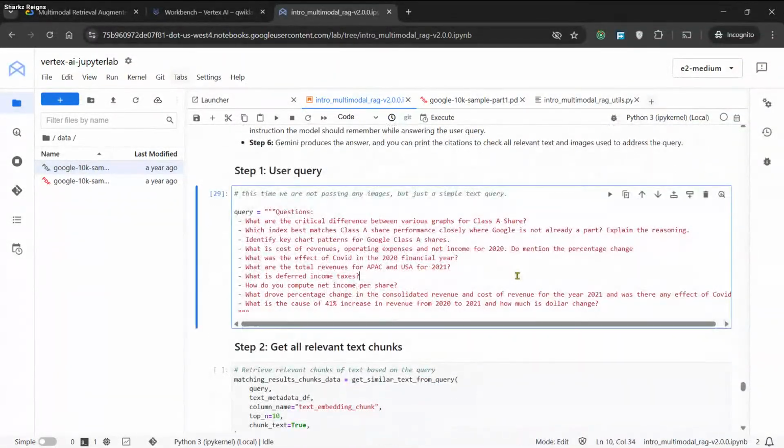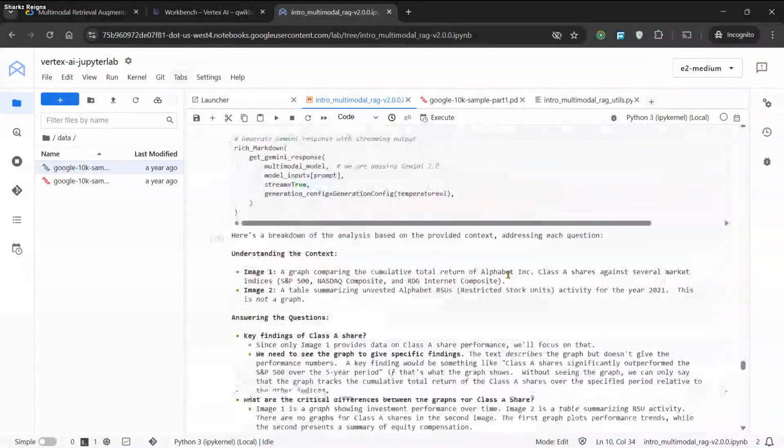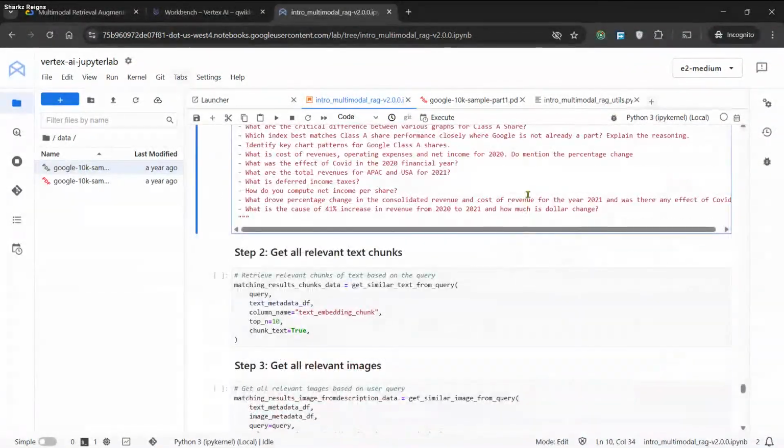Then here you can give a user query. So you can create a detailed query. Here was the sample query: what is the critical difference between the graph in A? It's almost similar to the one that is here, but a bit different.